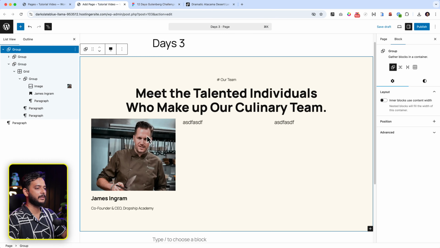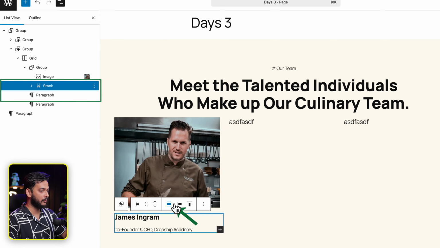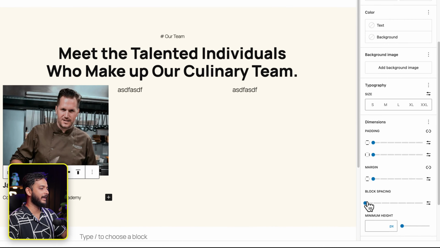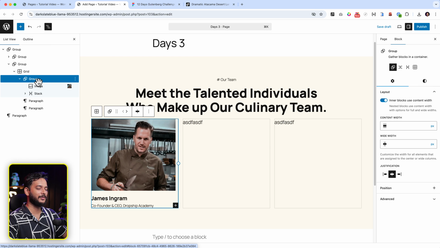8 pixel. So if I select this item and make it a row and then go to the styles and set the block spacing to 8 pixel, that's it. And now as you can see, this is inside a row and this is inside a group. So this is a very interesting thing, and that's why I have added this tutorial here.